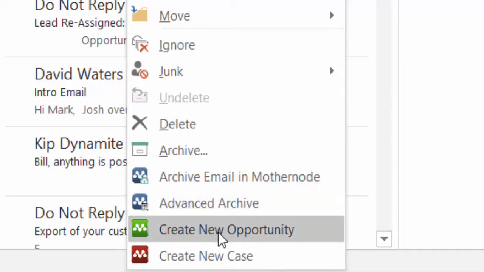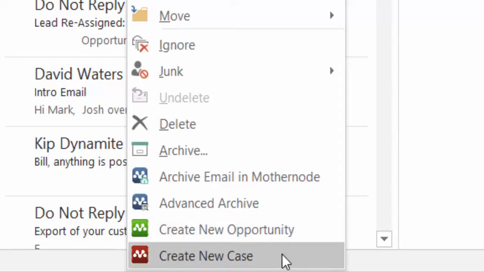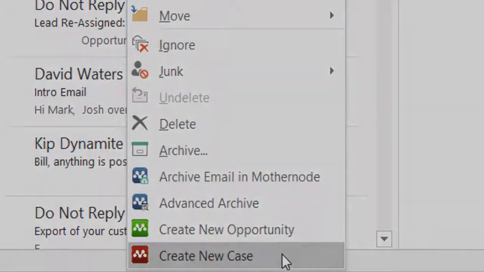Additionally, we have the ability to forward the correspondence to Mothernode to automatically create a lead or opportunity record, and it automatically creates that record in Mothernode with the correspondence information, brings it to the top of the list so it's easy to find. You're able to then get in there and start working the lead opportunity, assign it, whatever you need to do. The same goes with creating new cases. You can forward the correspondence to immediately create a new case in Mothernode.